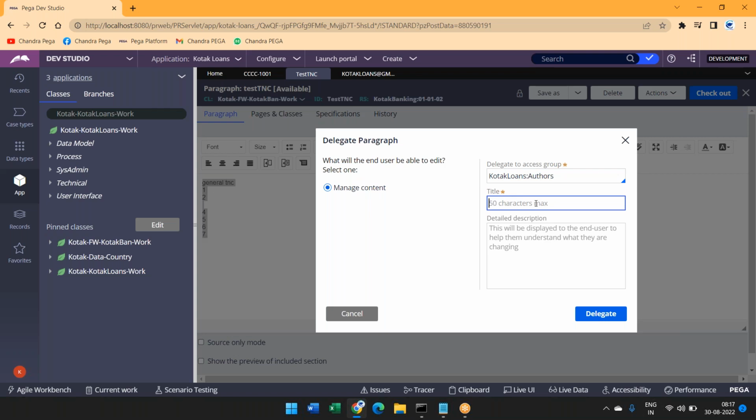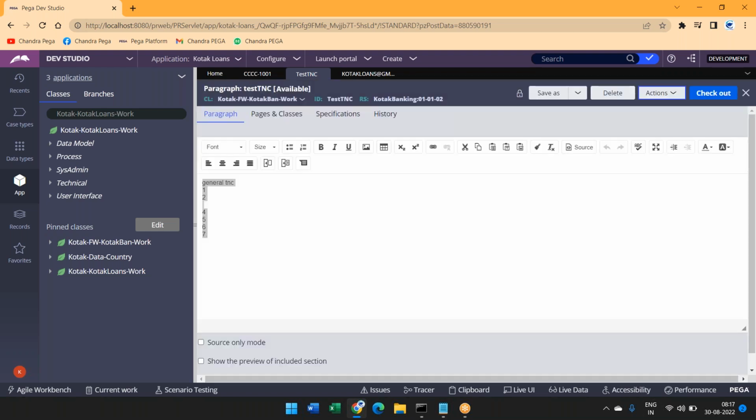So I'm defining something like update terms and conditions with some name. I'm just clicking on delegate. So what happened? This rule got delegated to whom? To a set of people. Access group meaning a set of people. Now if I am part of that set, I am so and so operator who is part of so and so access group 1, and that access group 1 got this rule to be accessed.